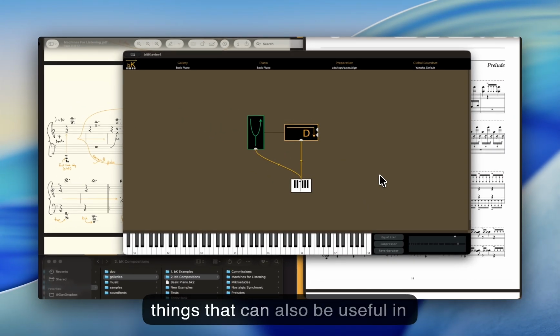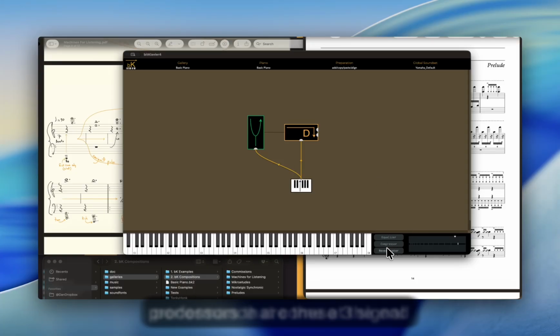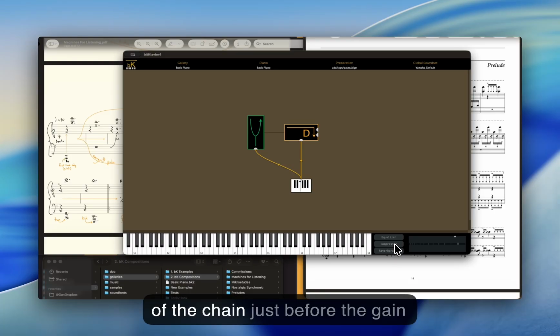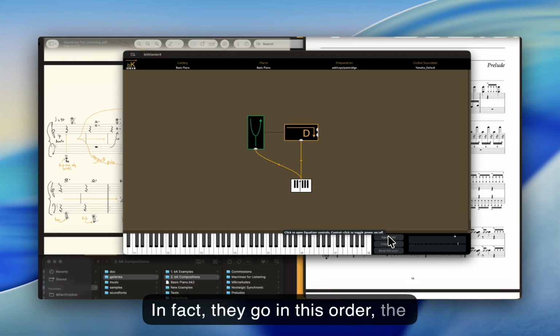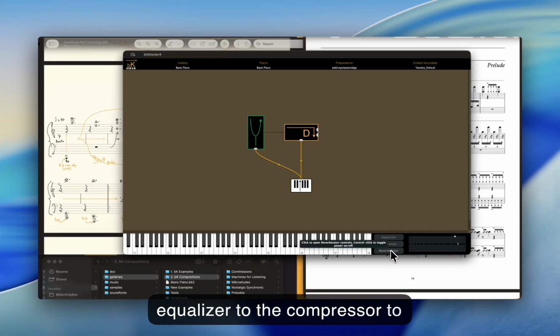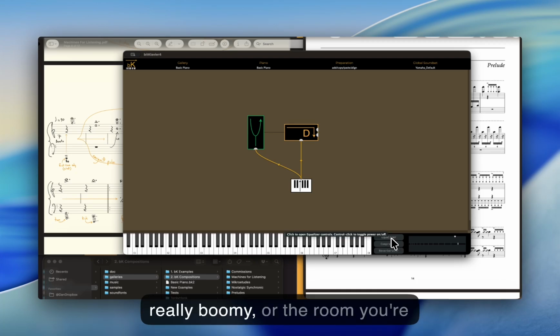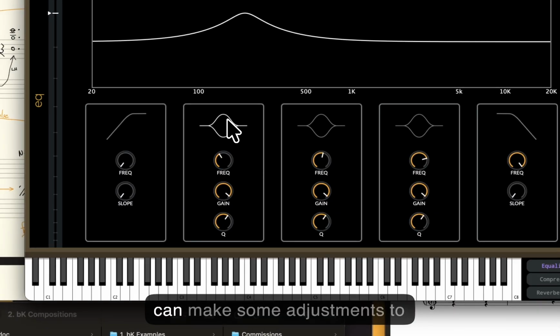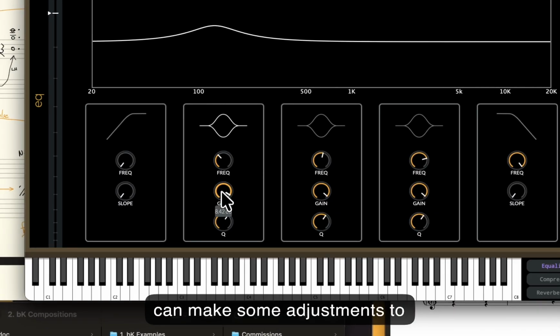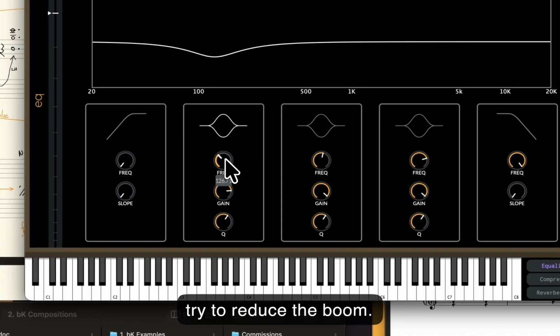A couple things that can also be useful in performance are these 3 signal processors that come at the end of the chain just before the gain slider. In fact, they go in this order: the equalizer to the compressor to the reverberator. If the speakers you're using are really boomy, or the room you're using is boomy or something, you can turn on the equalizer and you can make some adjustments to try to reduce the boom.